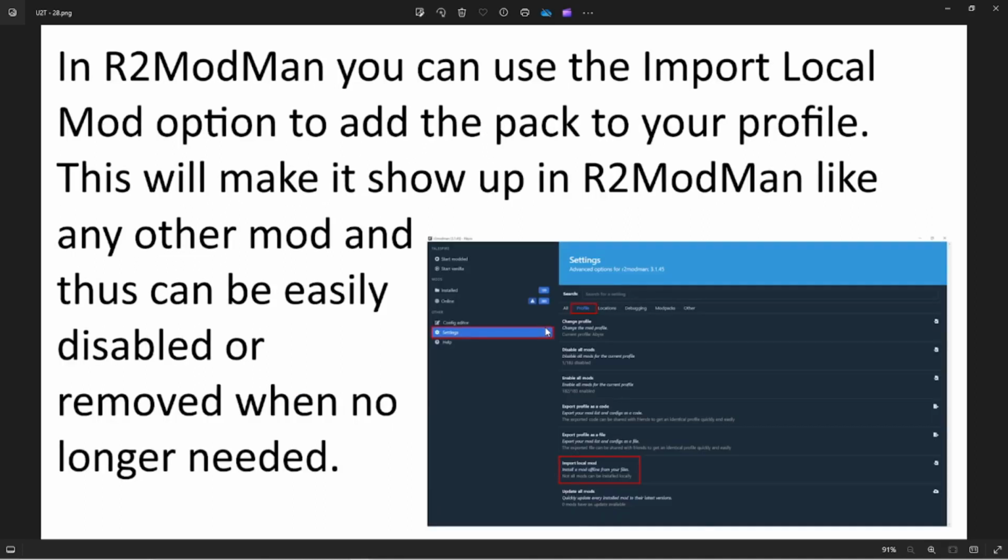Now, in R2Modman, you can use the import local mod option to add the pack to your profile. This will make it show up in R2Modman like any other mod, and thus can be easily disabled or removed when no longer needed. So again, in R2Modman, you go to the Settings tab, then you go to the Profile sub-tab, and there should be a selection for Import Local Mod.